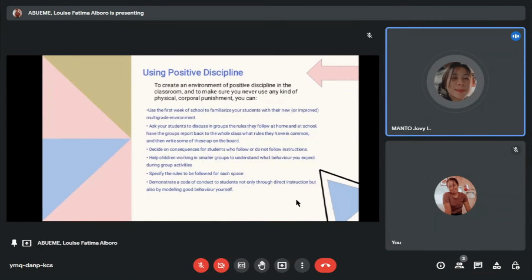Have the groups report back to the whole class what rules they have in common and then write some of this up on the board. So in this part, kanang mag-ask ka sa student og mga rules na gina-follow nila sa ilang balay and of course, ma-follow siya sa classroom setting. So kung unsa tong first six na rules na gina-follow nila in common, mao to imong gamiton nga classroom rules as basis of your class code of conduct. So, kay kabalo naman sila atong rules, mas dali ra nila ma-follow inside the classroom.